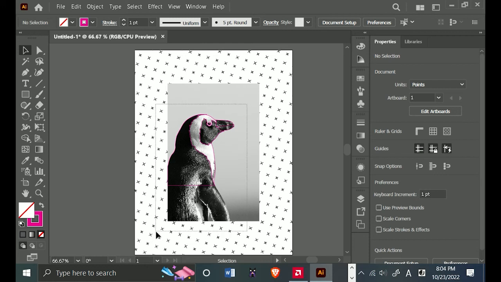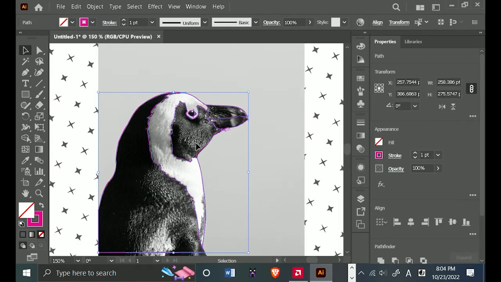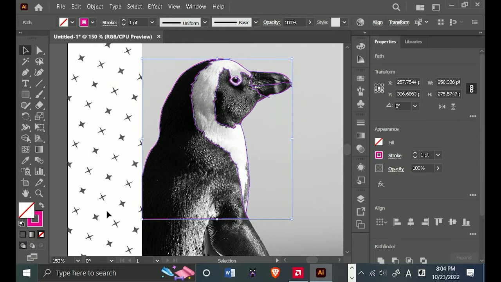Let's select the paths we are done making, and I will introduce you to the Shape Builder tool. The Shape Builder tool works to combine or eliminate paths to make new shapes.